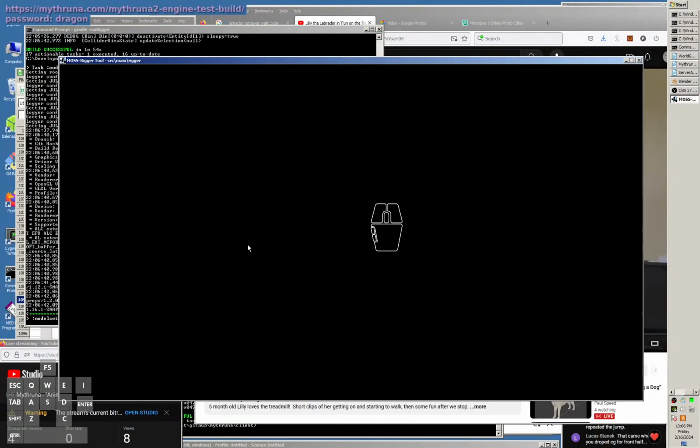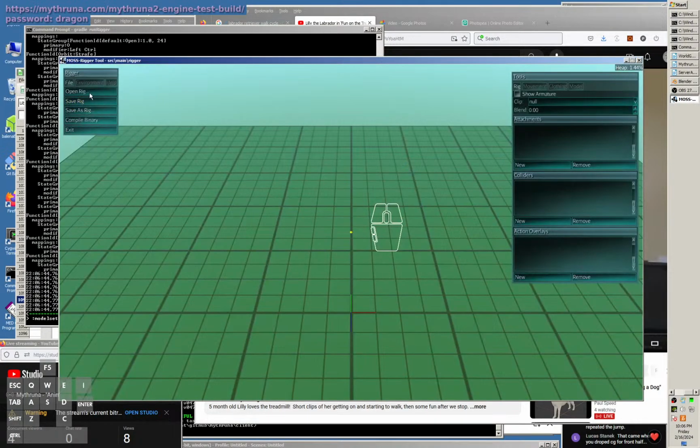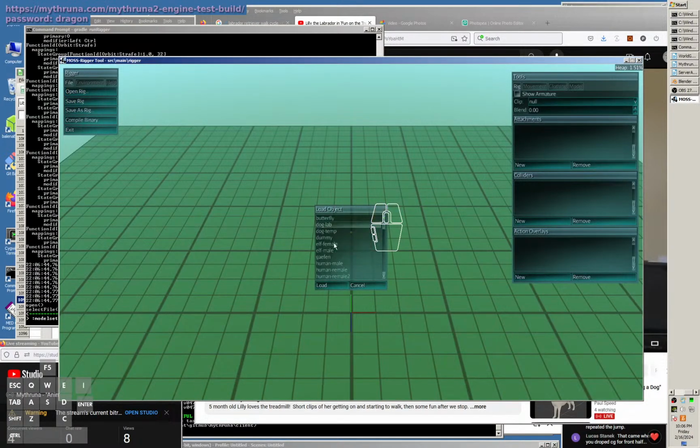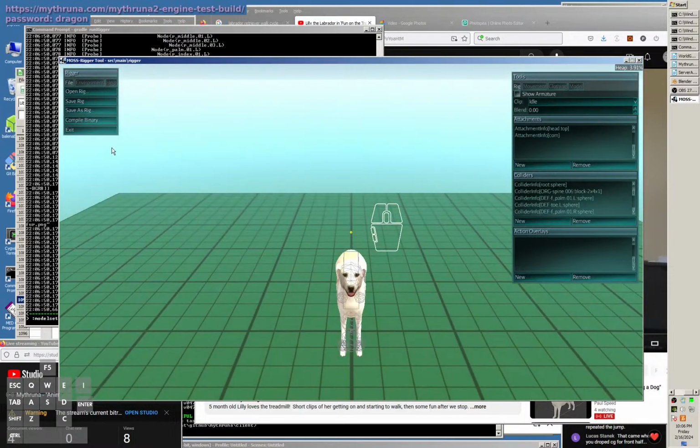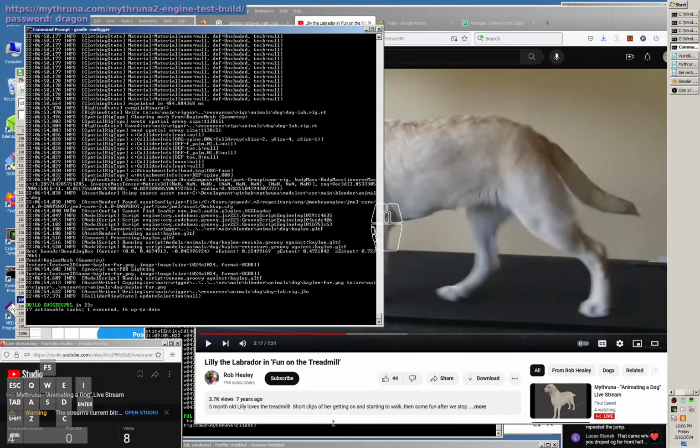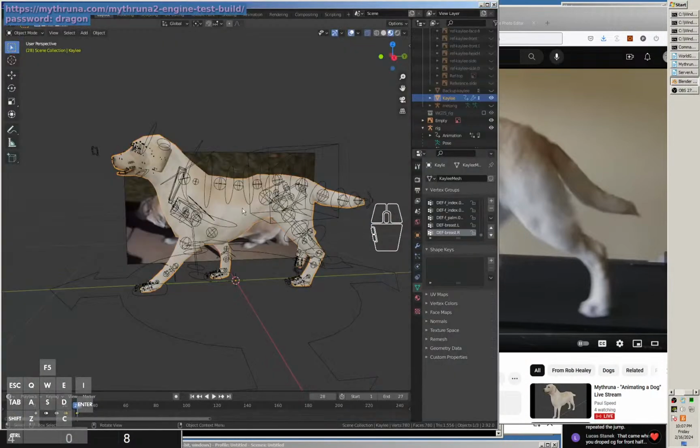Okay. So the other thing I want to show you is something about the eyes. So don't let me get off without talking about the eyes. All right. So we come in here, compile binary. Okay. So that got exported. Before I go in there, let me talk about the eyes.